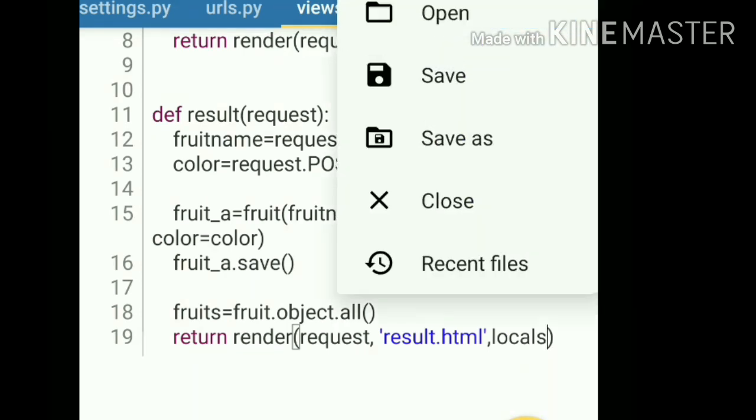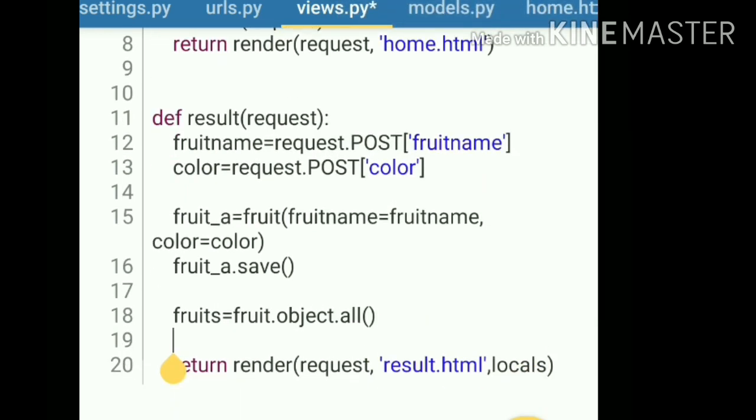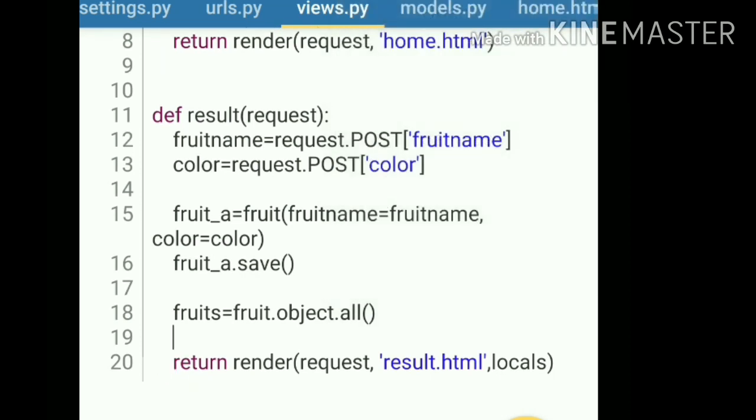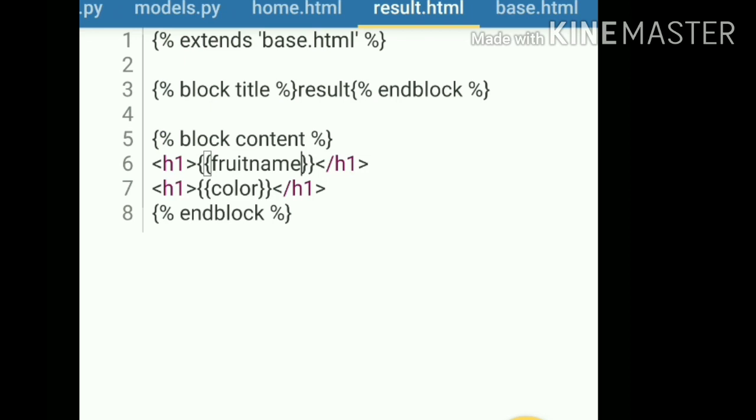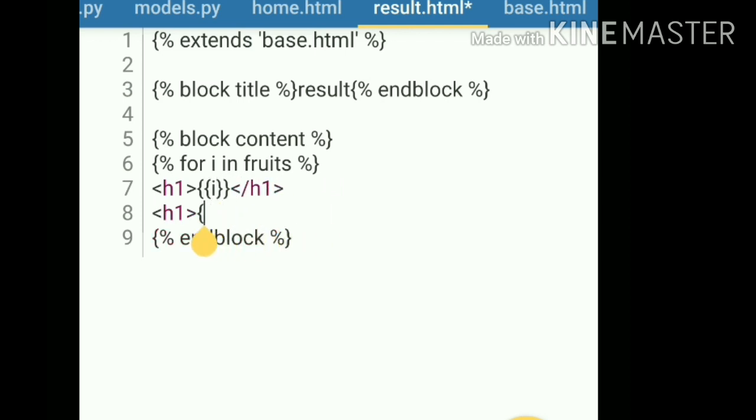So let's use locals. I will send the data using locals here. So let's save it, and now inside our results I'm going to use a for loop, because we are fetching all the data and we will print all the data one by one. So for i in fruits, because we have stored all the data inside our fruits. And now here I will print i, and that's all. Let's save it.